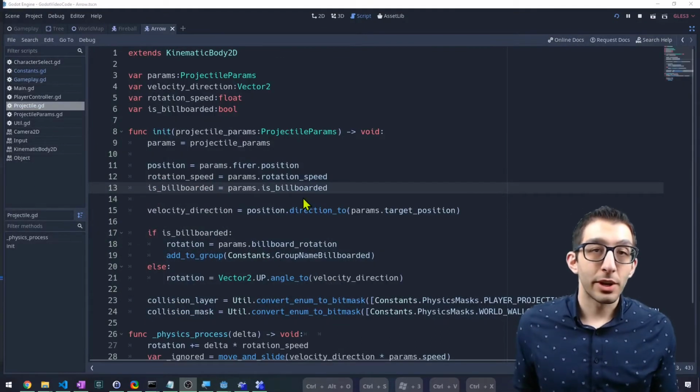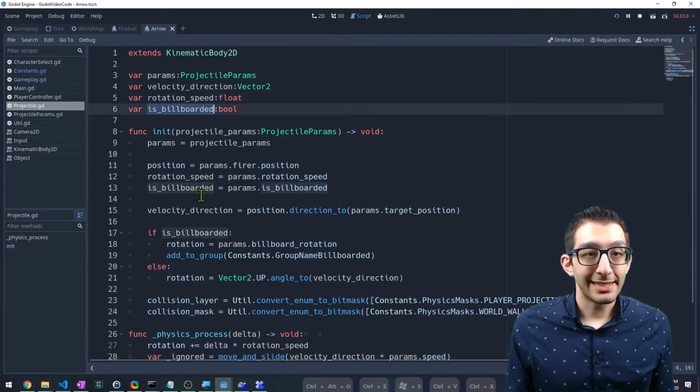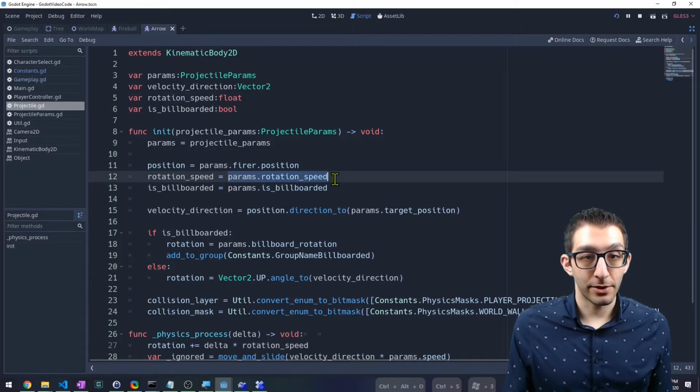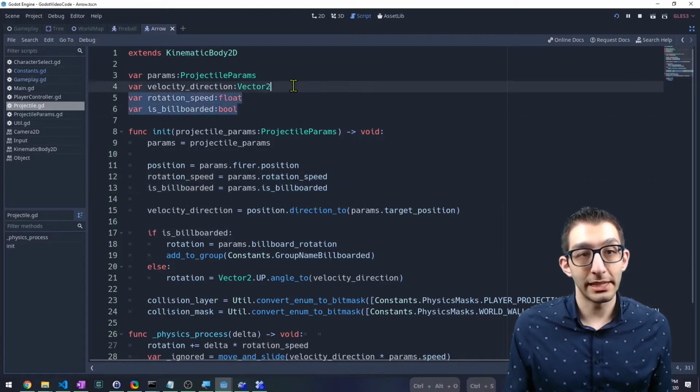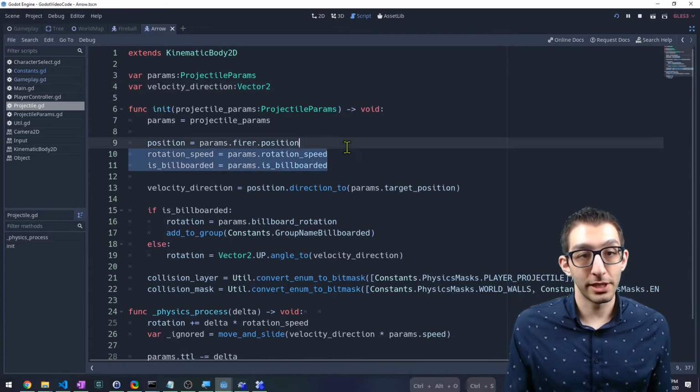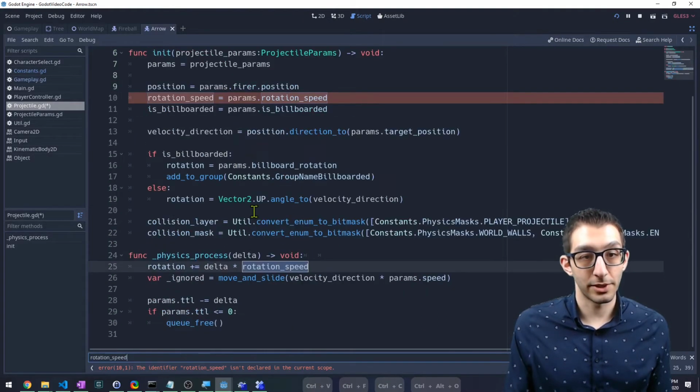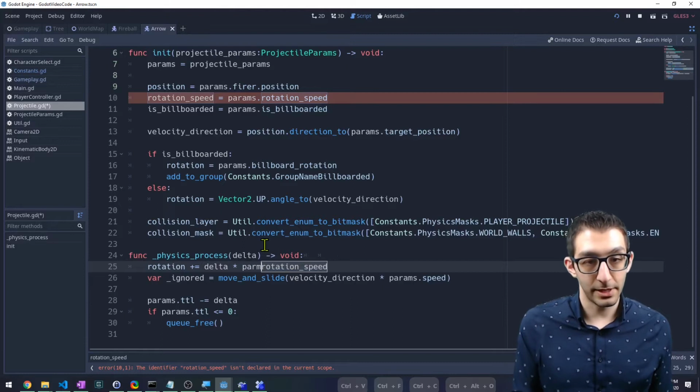And there's one thing to point out about the solution we did here to both rotation and to billboarding, and that's that there's some duplication in the code. We see that rotation speed is pulled out of params and isBillboarded is pulled out of params. So why not just delete these entirely and just always pull these from params? So let's search for rotation speed, and we'll set that one to be pulled from params.